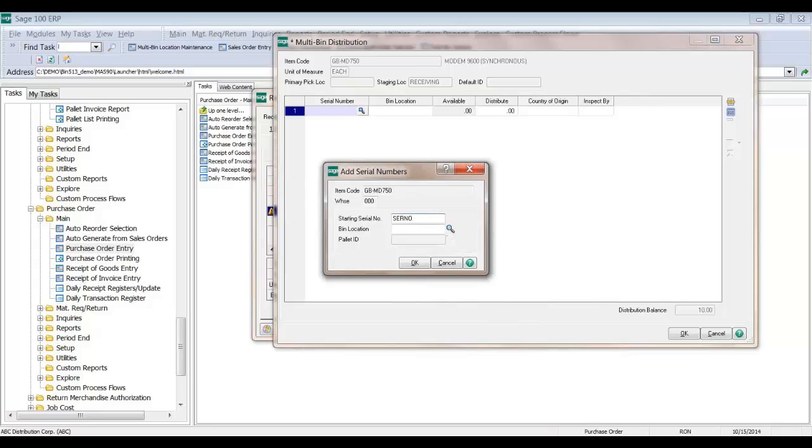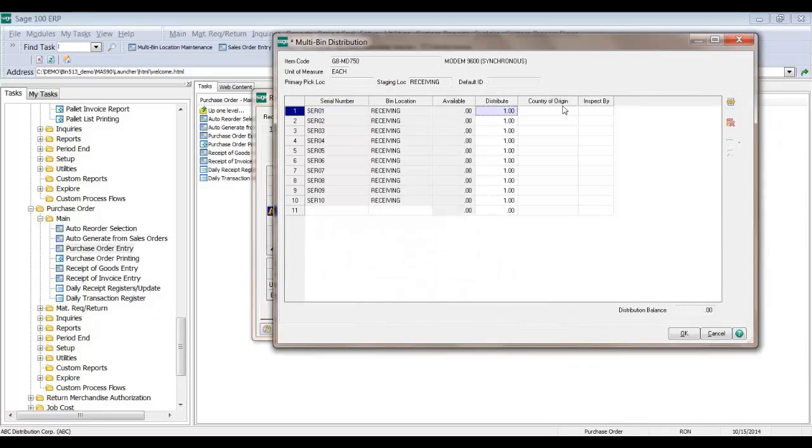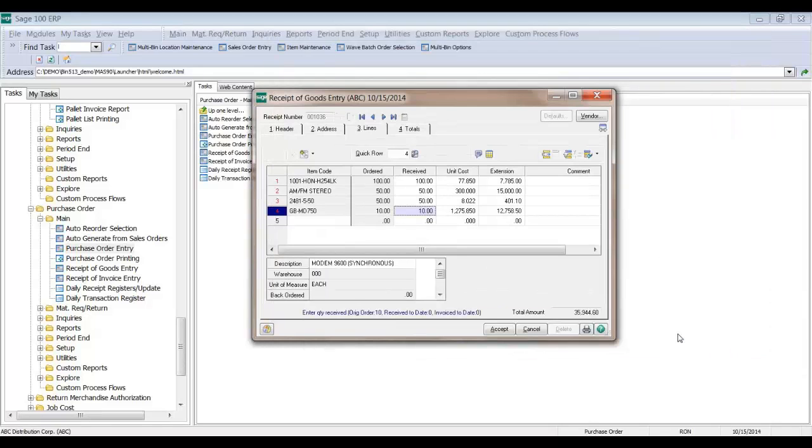And I'll do something like serial number, how about serial 01, and I'll put that in the receiving dock like that. And that way it will go into the receiving bin location, and then there's my quantity 10 going into that bin location here in receipt of goods.